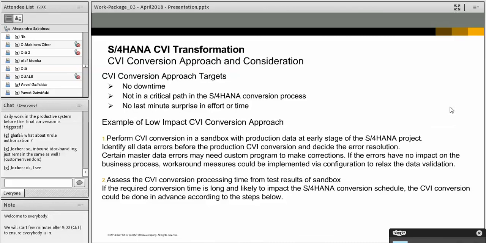Okay. Approach and consideration. Here we have, first of all, some consideration to be done now that all the process has been explained. The first thing is that, as you have seen, there is no downtime required for customer vendor integration. What will happen in the source system when you do the synchronization? It's simply that a corresponding business partner is going to be created. This object is not going to be used in any case before you complete the conversion to S4, and for this reason there is no required downtime.